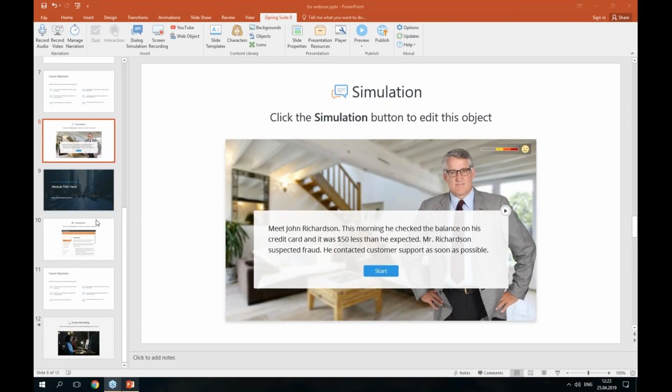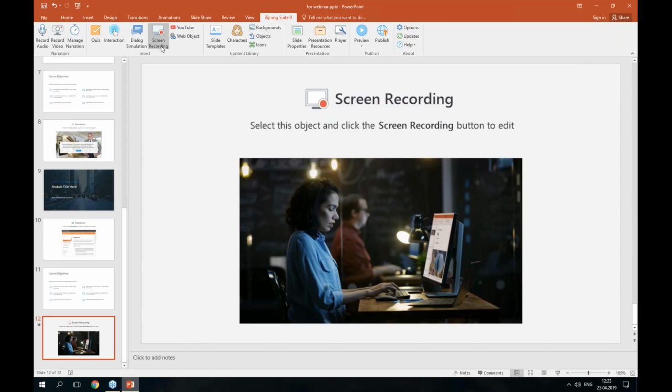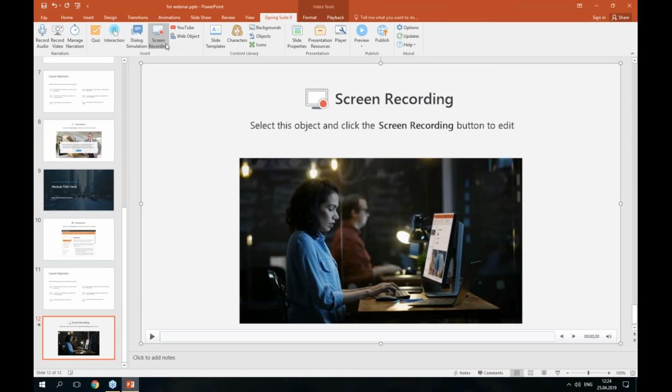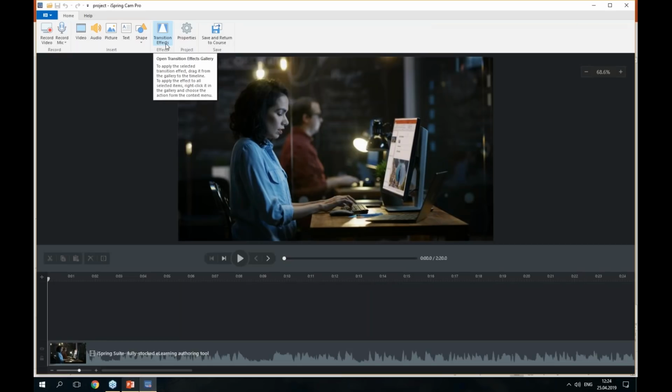So let me open my pre-made. So I just select this slide with the screencast and click on where it says screen recording on the iSpring ribbon. Just a moment. Okay, here we go.